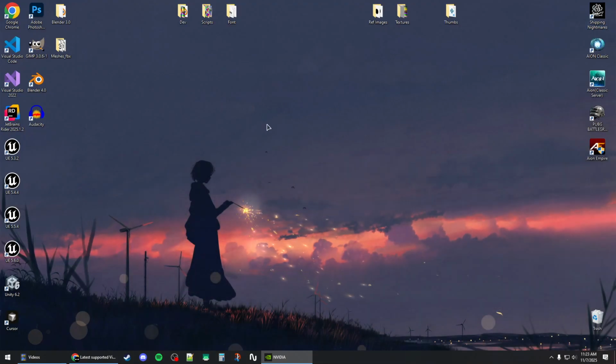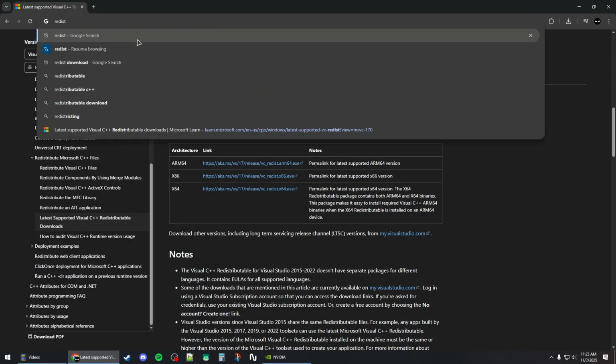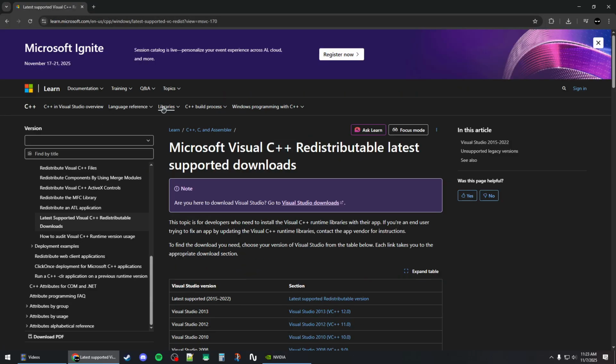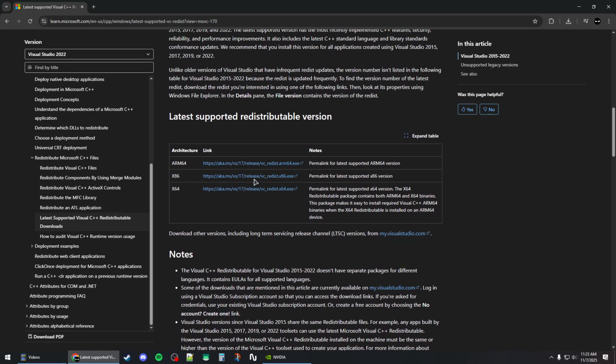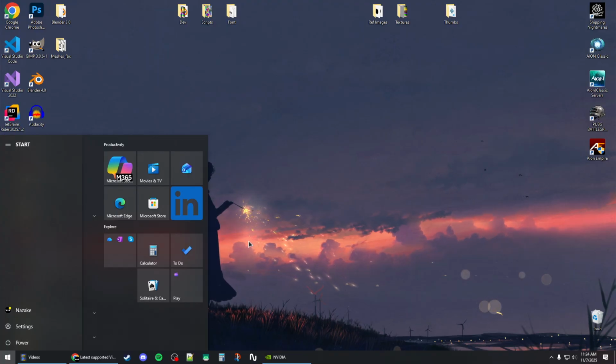And once you're done, close this, and before restarting your system, you will need to also install redistributables. So you can open up your browser, search for redist, click on the first link, and then scroll down to the second table. Download and install both of these, the x86 and the x64. And once you install or repair existing installations for these redistributables, then you will need to restart your system by clicking on the restart button.